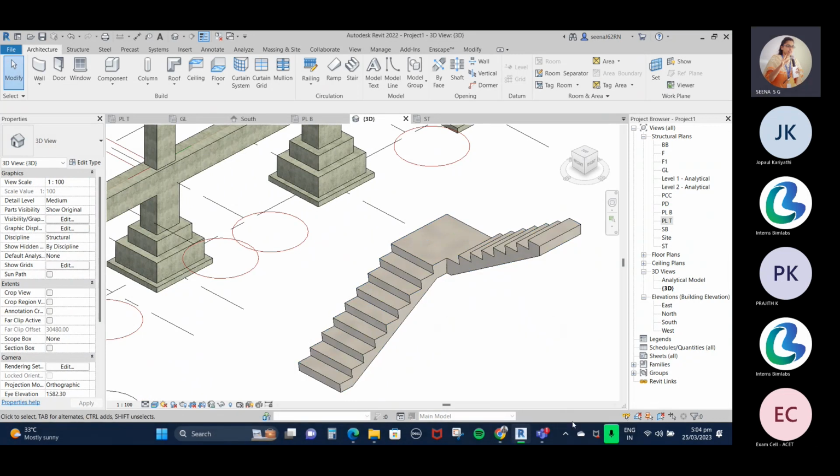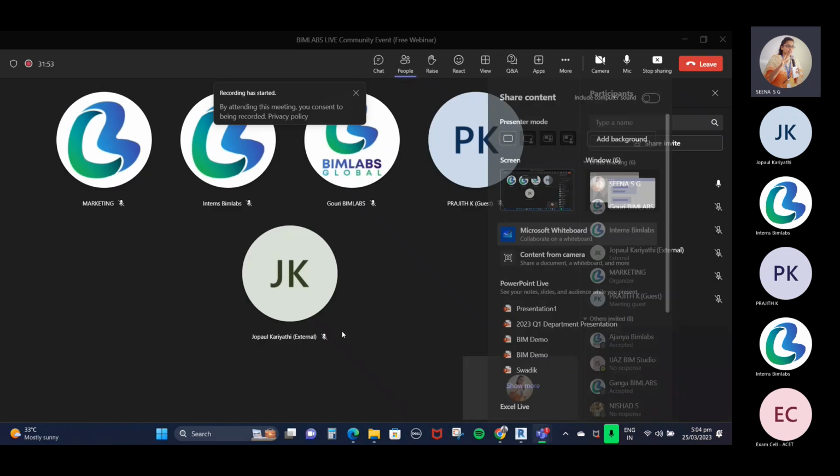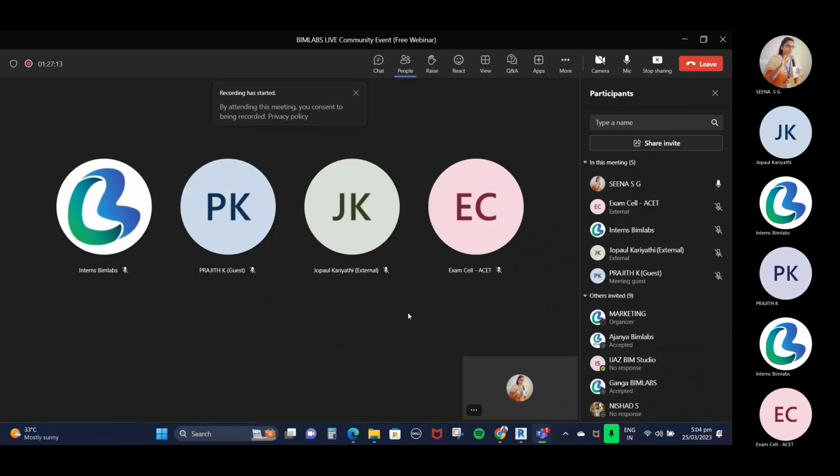So I took the structure model in a short period of time. I hope you understand. Does anyone have any doubts? Otherwise, I can wind up.